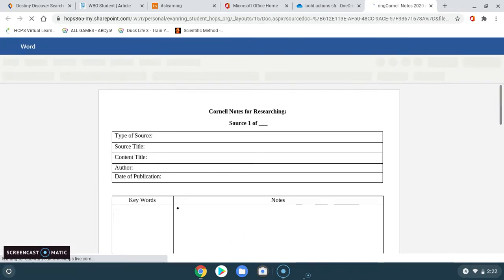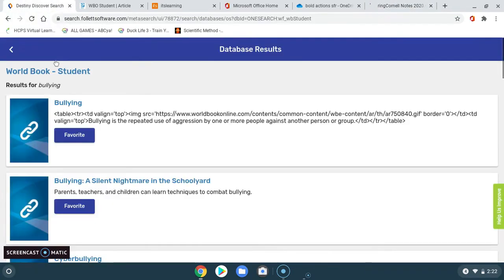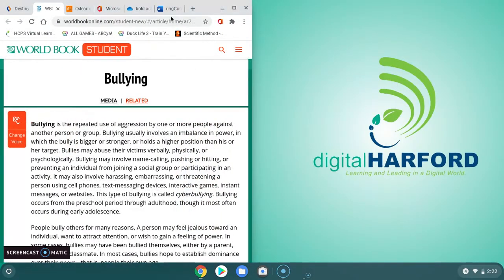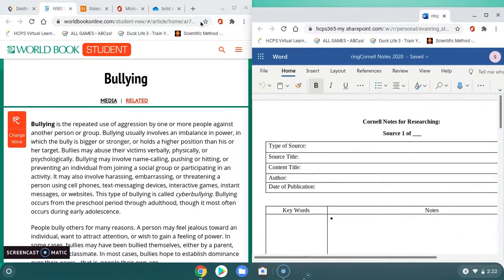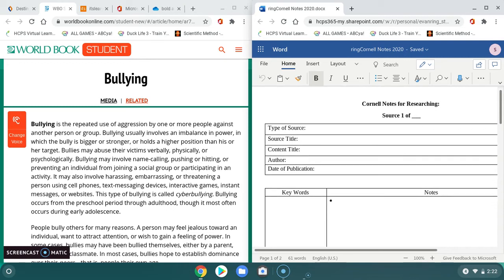You're going to find your first source. So I found my first source over here in Destiny. It was this bullying article from World Book. I want to see that and my Cornell Notes at the same time. So I'm going to click the Alt and left bracket, and then I'll just pull out my Cornell Notes and put it on the right side. So now I can look at my article and fill out my notes paper at the same time.